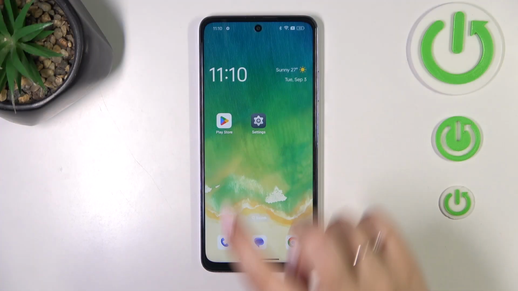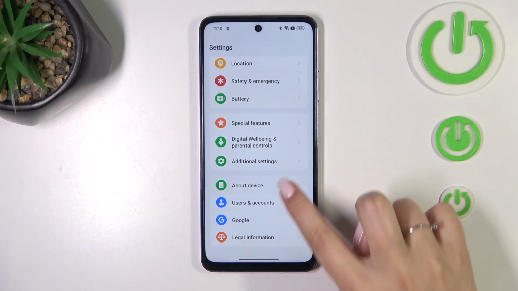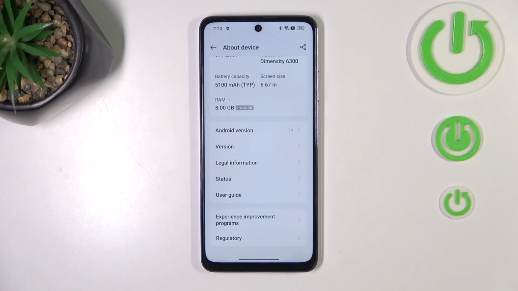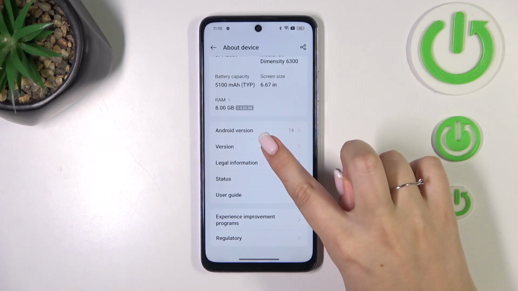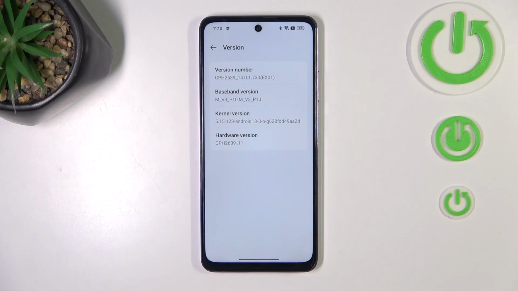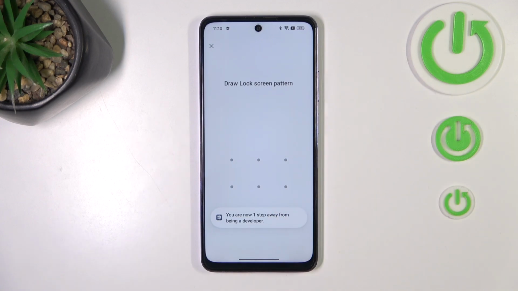So let's start with opening the settings, and here we have to scroll down to the very bottom to find About Device. Now we have to localize a special number which is called build number or version number. So let's try to check it in version. As you can see at the top of this list we've got version number, so this is the number we are looking for. Let's keep tapping on it until we will see that we are in the developer mode.